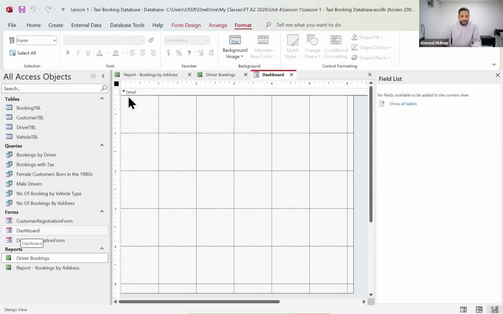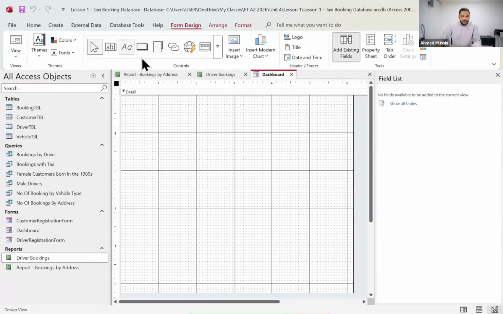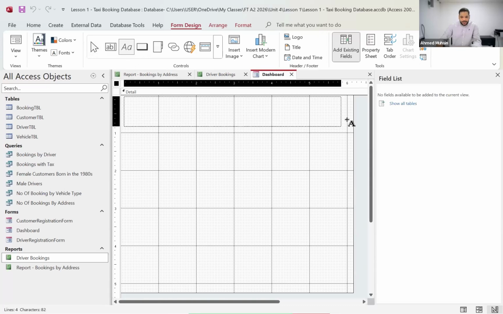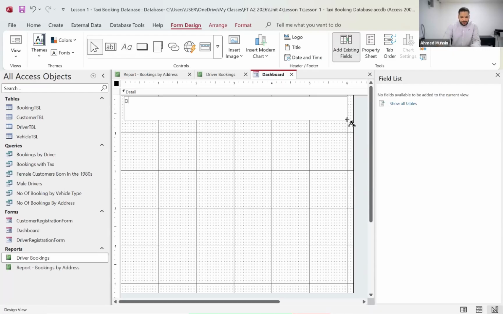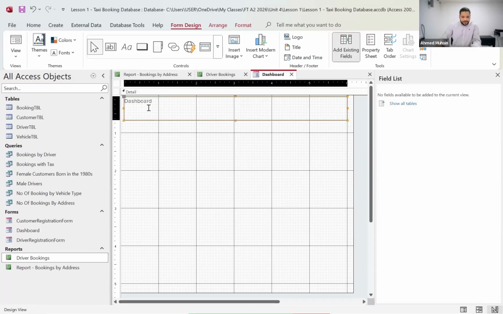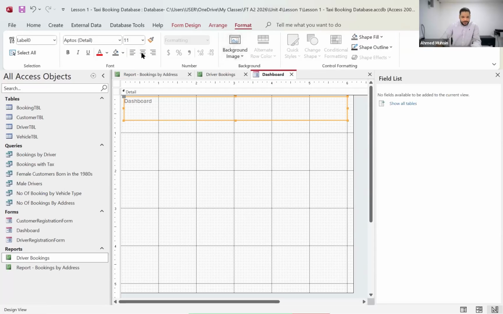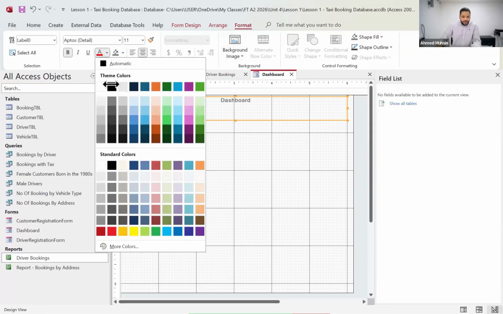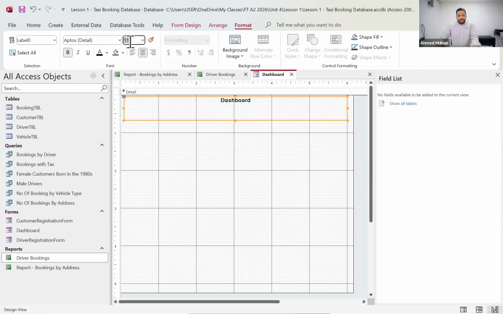Right, then can we start off with maybe putting a title saying dashboard or something? Okay, let's come into form design. Let's take a label. Everybody, let's take a label from over here, not text box, label. And over here, let's put a title that says dashboard. Okay, and then make it look like a title. You can come to format, you can center align it, you can bold it, you can make the font black color, make it size 18.